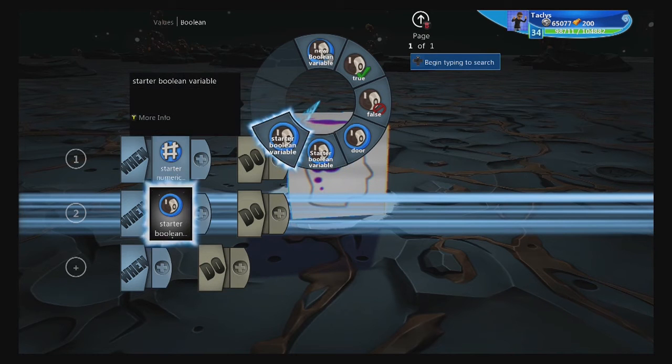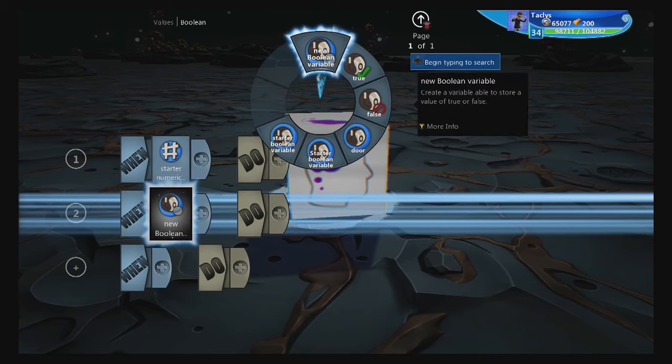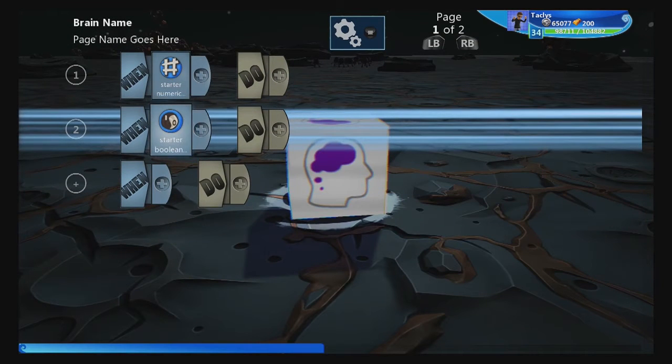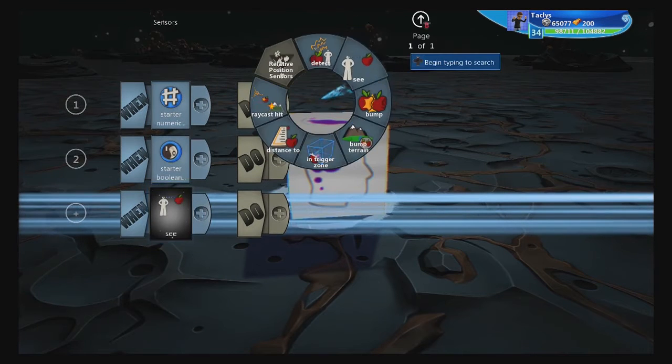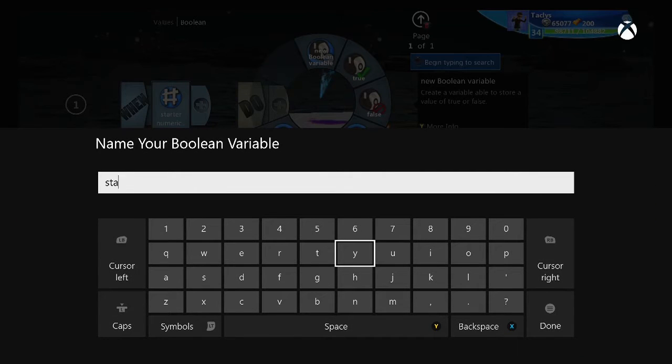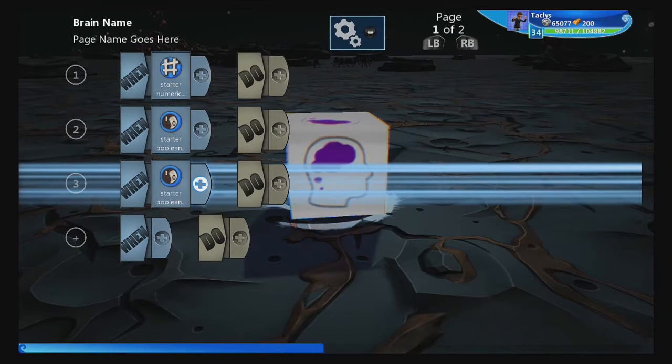Once you create a variable, I would highly recommend you do not retype it, but scroll through the list of your variables to reselect it again. Now, if you are on starter Boolean variable, you can go back in and do a new and do exactly the same starter Boolean variable. And if it's spelled exactly the same, it's the same variable. So just keep that in mind.